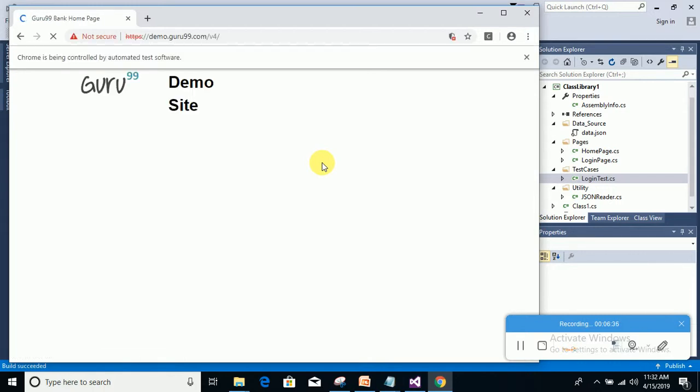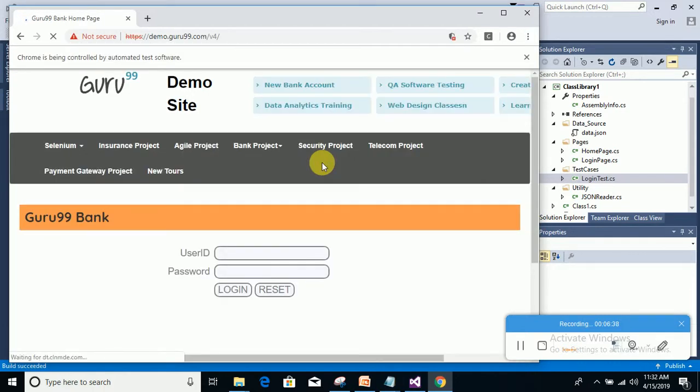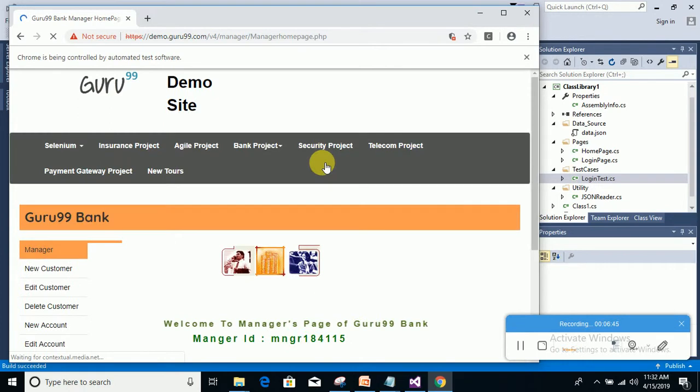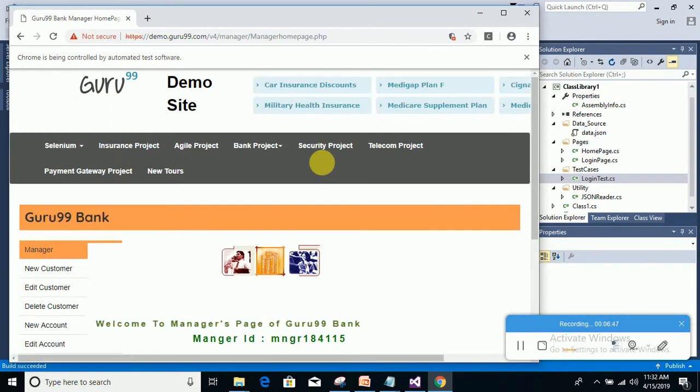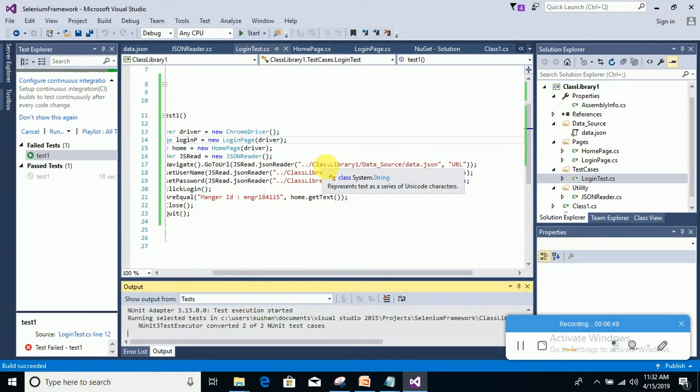Navigates to the site. Types the username and password from JSON file. So why do I use JSON files rather than Excel files? Because JSON files are much faster in access. So that's why I have used JSON files in this data driven capability. So we have added the data driven capability.